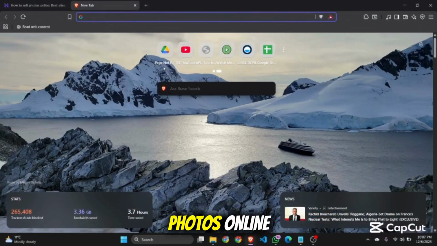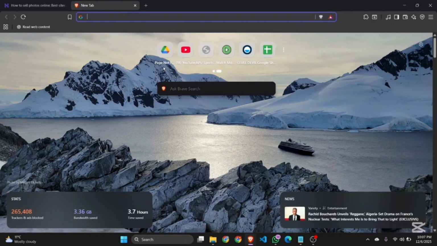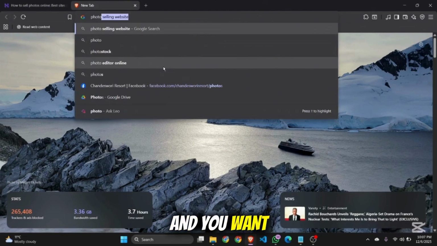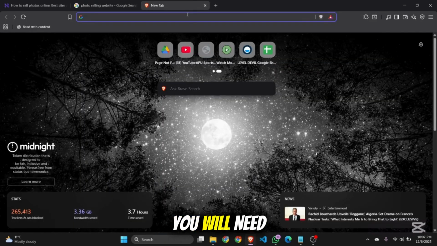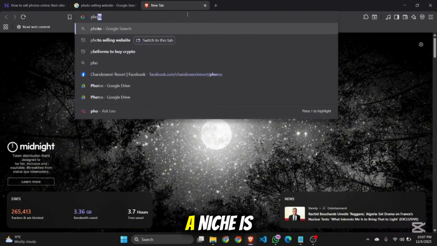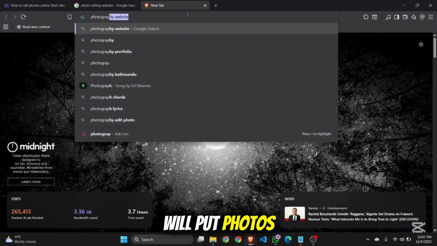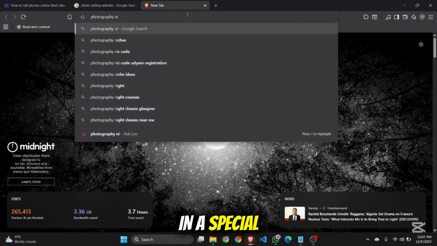How to sell photos online. If you are a photographer and you want to sell your photos online, then follow these steps. Firstly, you will need to pick a photography niche. A niche is something where you will put photos or click photos in a special category.